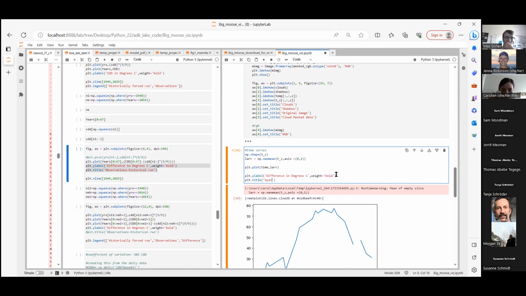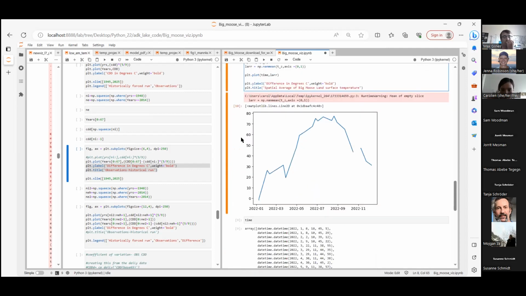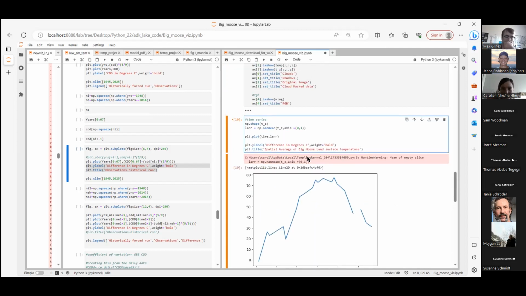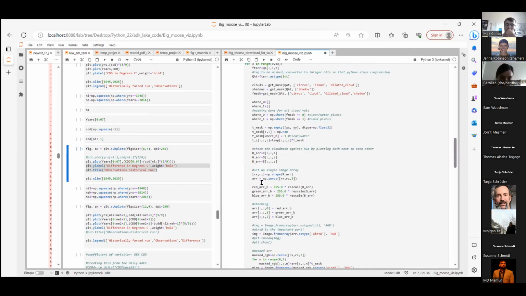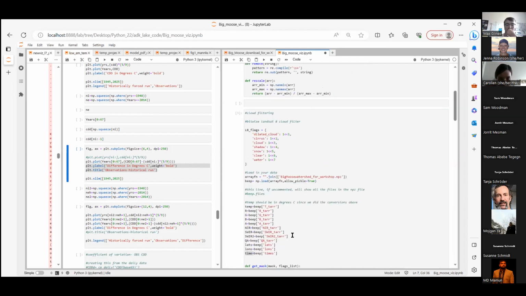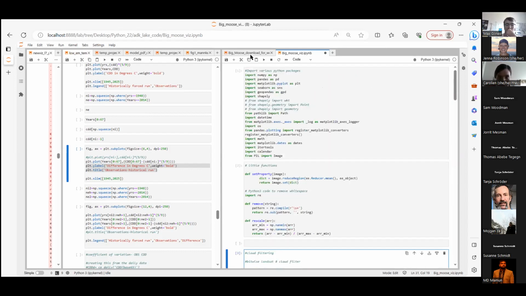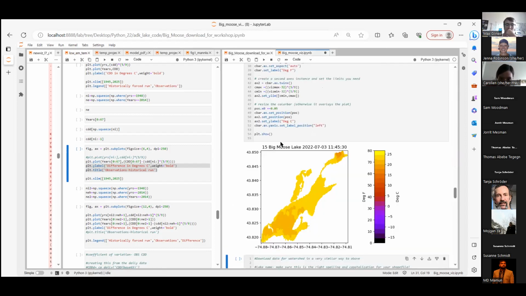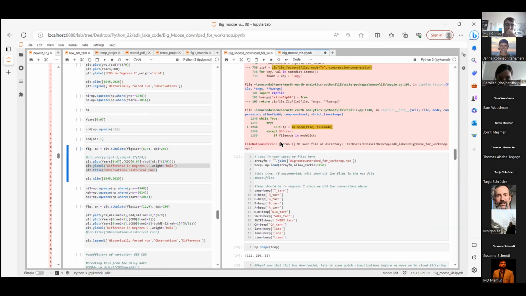Title: Spatial average of big moose land. For sure. And then y label. Who's keeping track? Are we in degrees C or are we in degrees F? Did anyone check? That's something you also want to look at. There should be pretty good documentation for this back in our matrix maker.